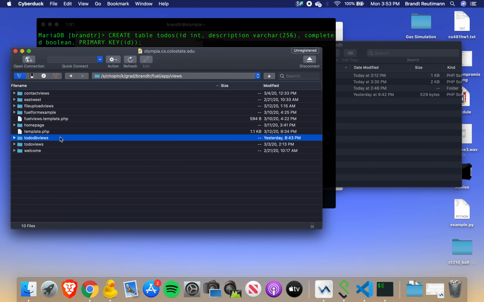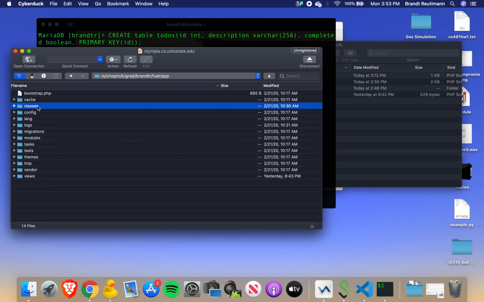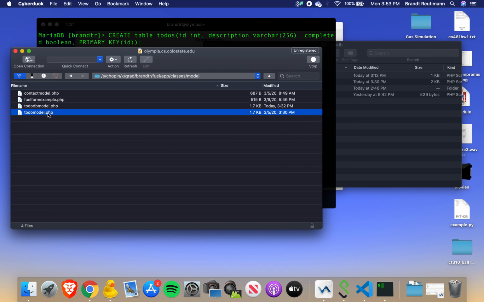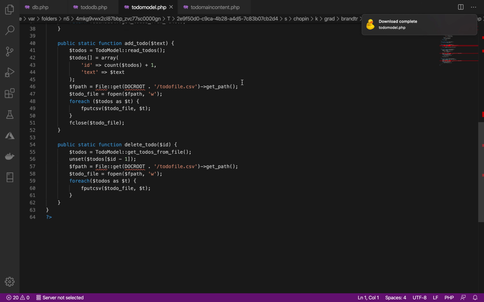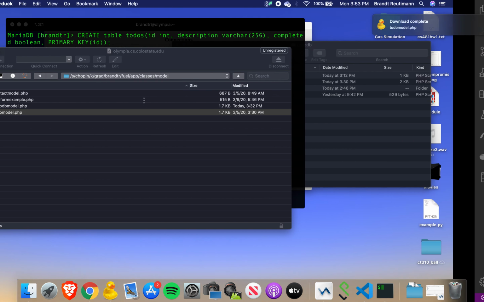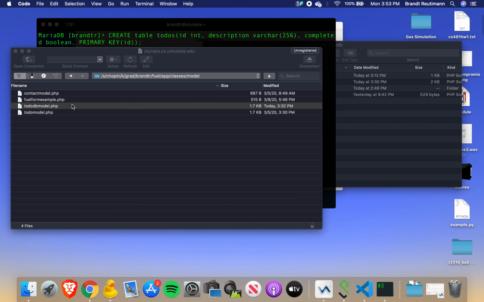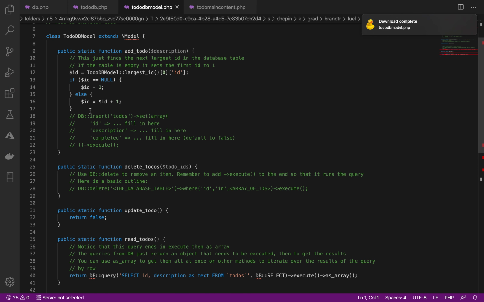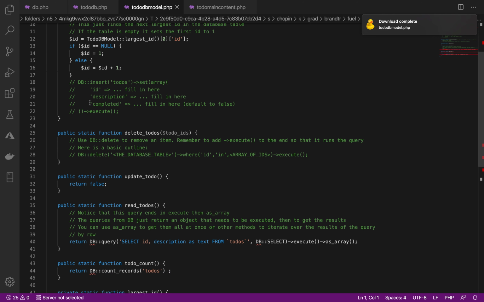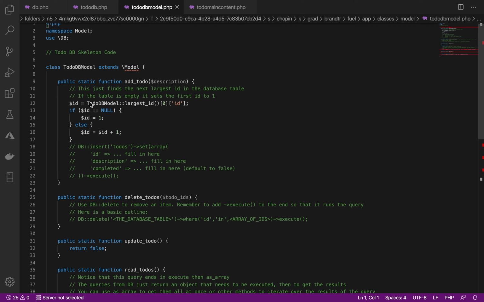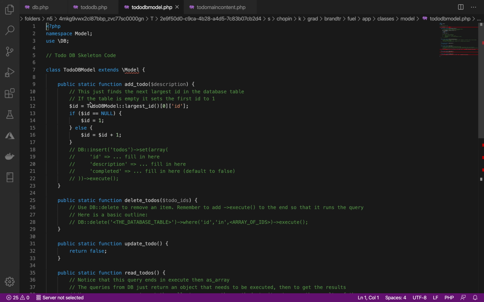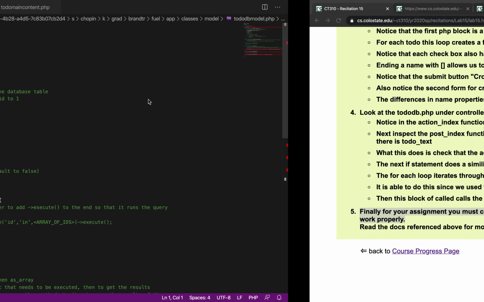So let's go to classes model right here. Oh, this is the old model, sorry. To do DB model. And you'll get skeleton code that looks like this. So what you need to do is update this skeleton code so that your app works.